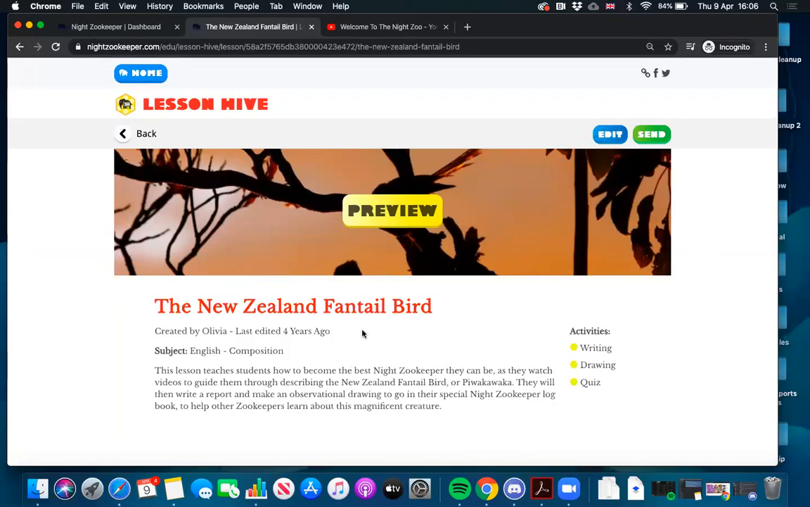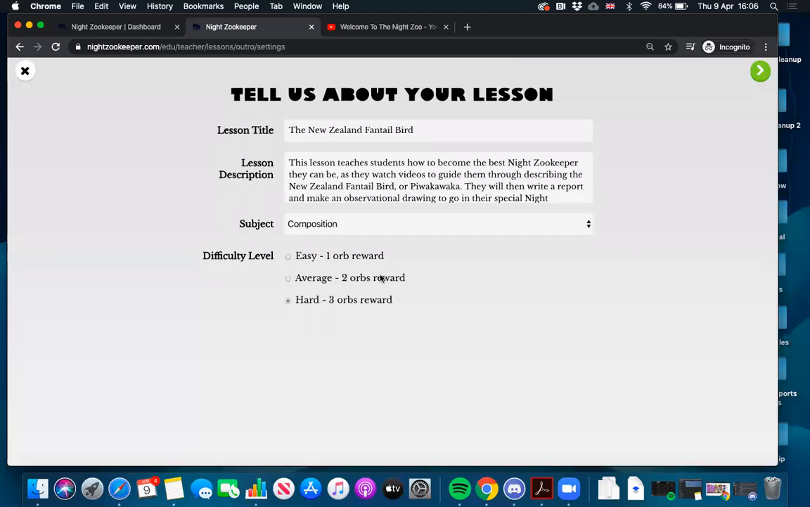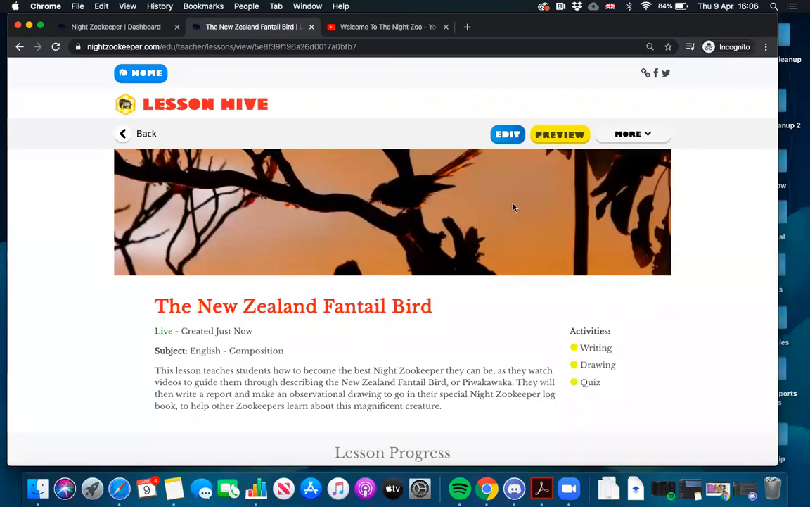So if you're ready and you want to send this lesson, you just hit send, hit the green tick, hit the green arrow, and then you can either send to all students, or you can unselect that, pick the students you want to target with this lesson, and press send. That's then going to push that lesson out just to that particular student. So you need to be careful with that, just to make sure that if you do want to send to all, that is selected.